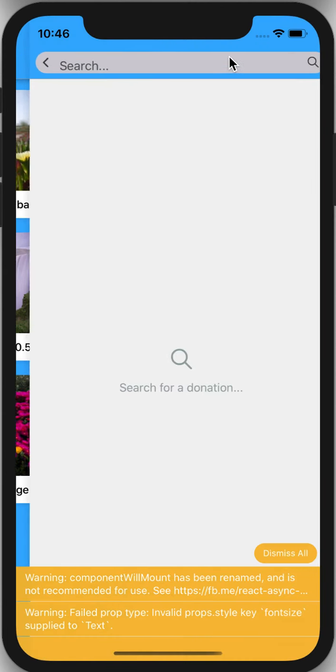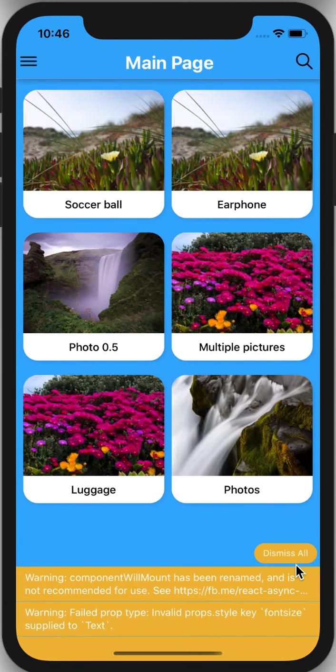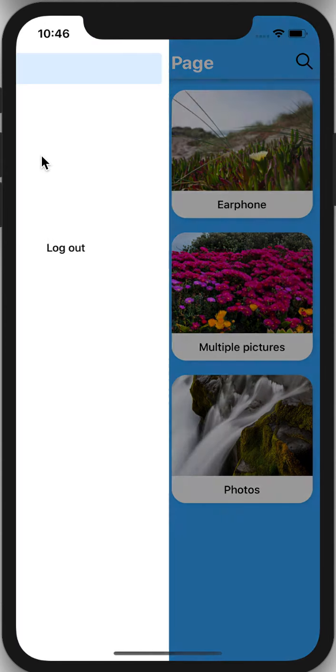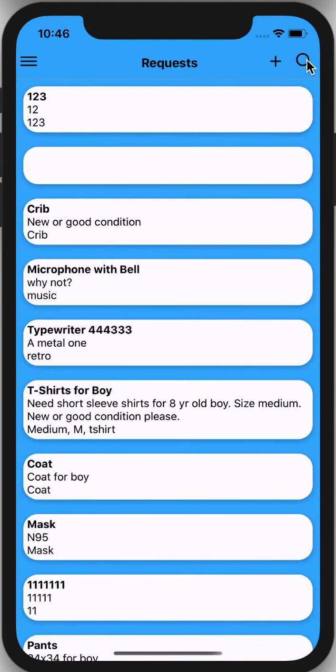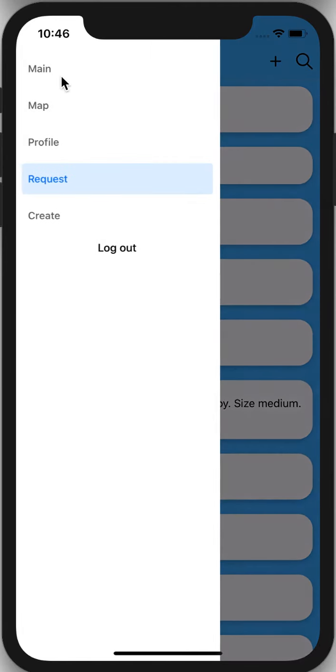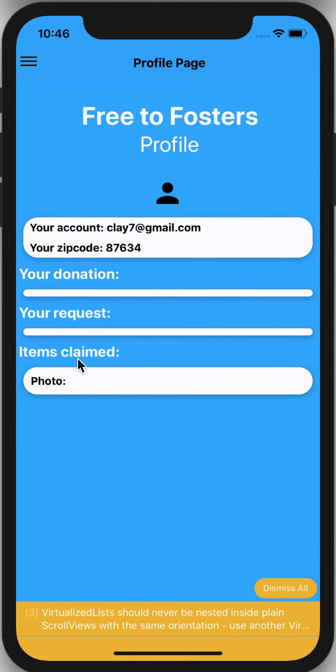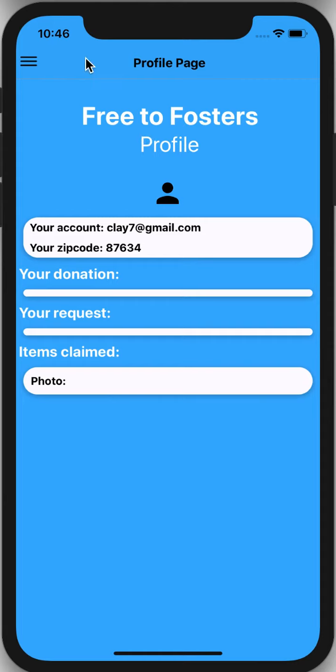Obviously, there's also a search bar like I've mentioned, so that way you can search. There's also a search on the request page, so you can request there. But if you go to your profile page, you can then see that you have claimed the photo. If you have any donations or requests, you can click on those, and I will show you that with the next account.